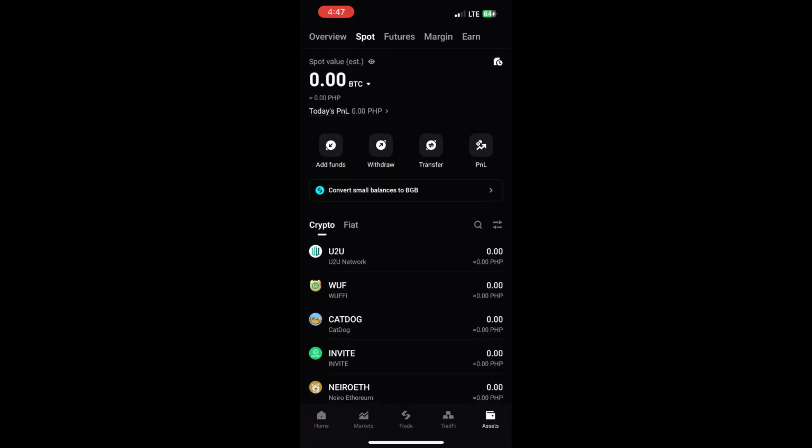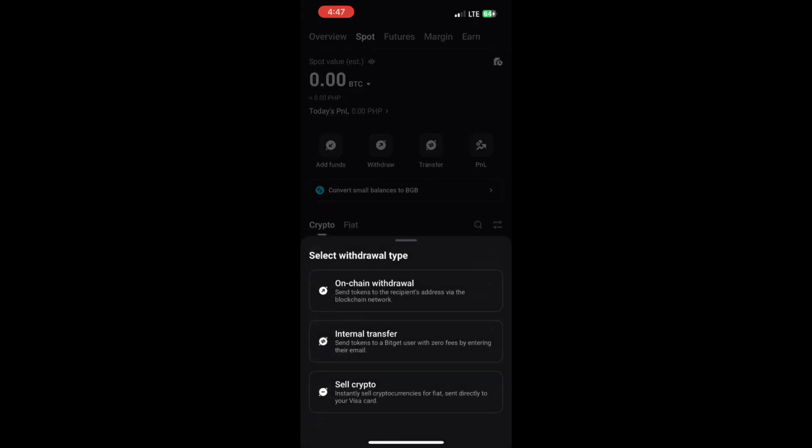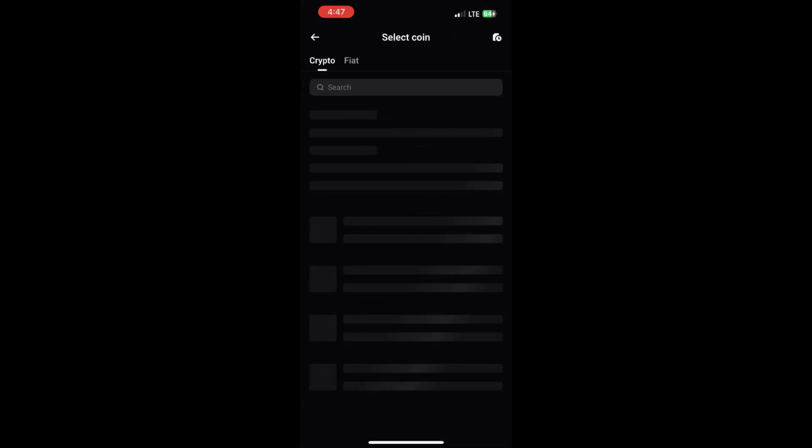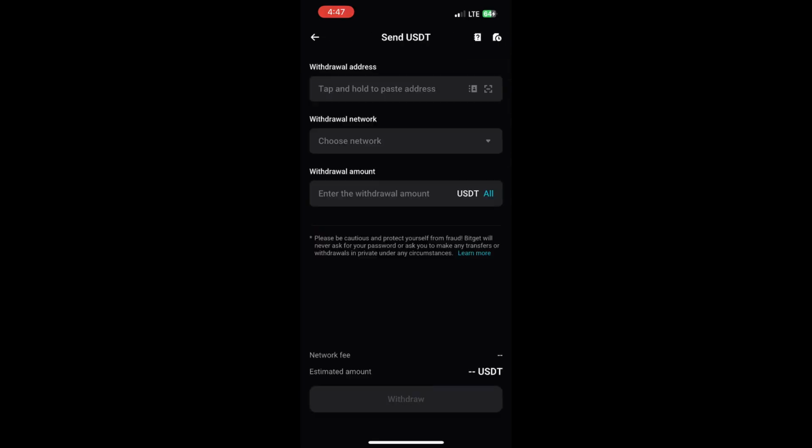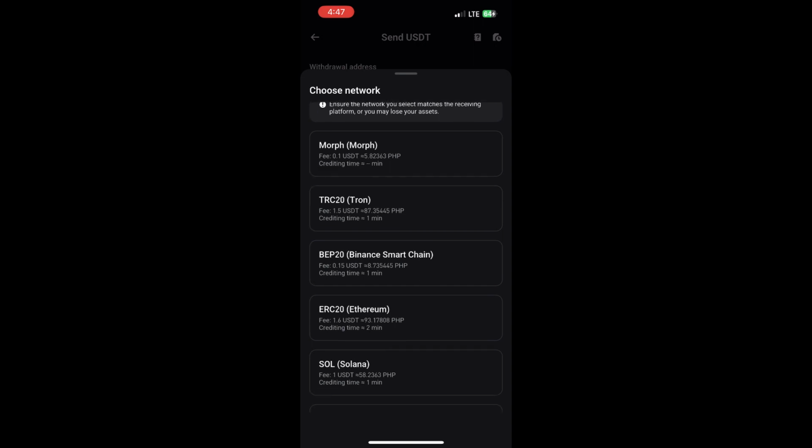Next, tap Withdraw. Choose the crypto you want to send, for example, USDT or BTC. Then select On-Chain Withdrawal if you're sending to an external wallet or another exchange.